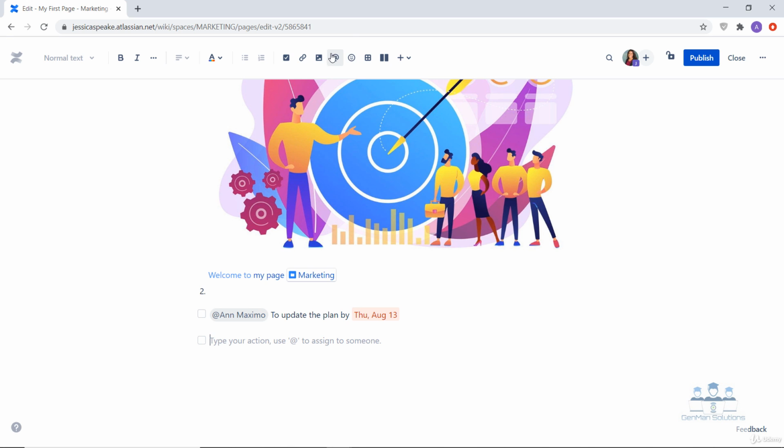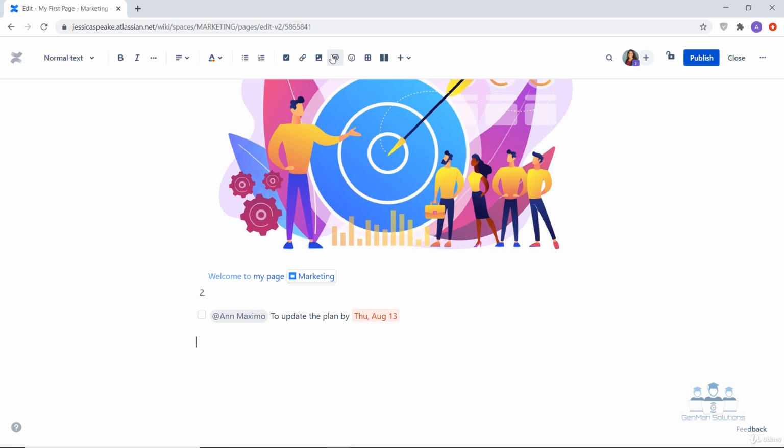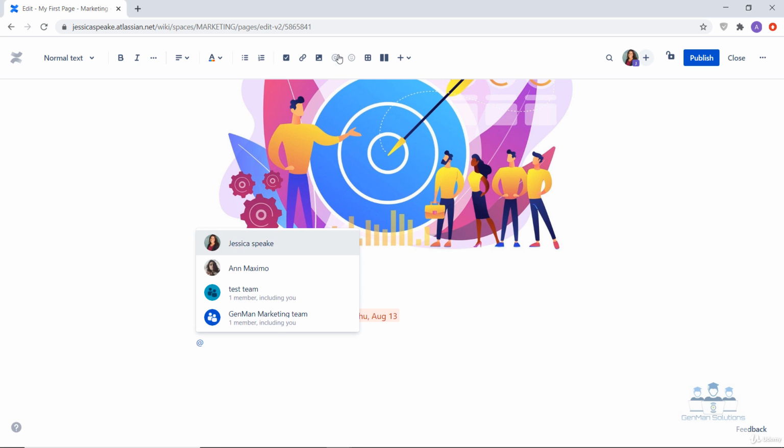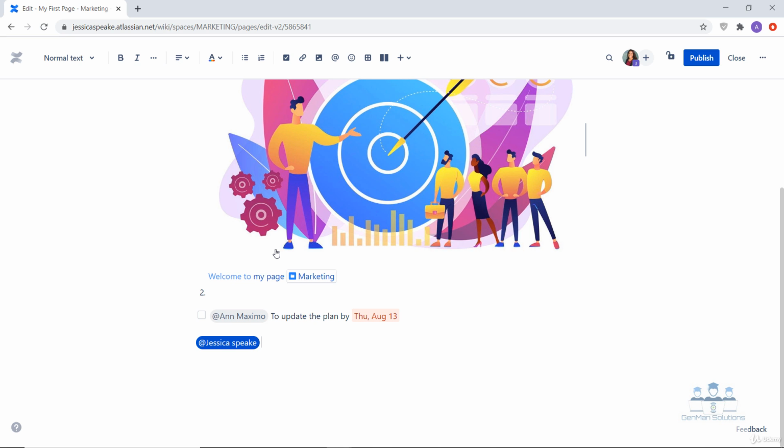Now comes the mention feature on the toolbar. You can use mention to tag any of the users on your page. So for example, in case I want to tag Jessica, I'll just mention @ and choose the name of the person. So I'll choose Jessica here. As and when you tag a user, the user mentioned receives a notification. So you can use this to let them know to read the page or to draw their attention to a specific content.